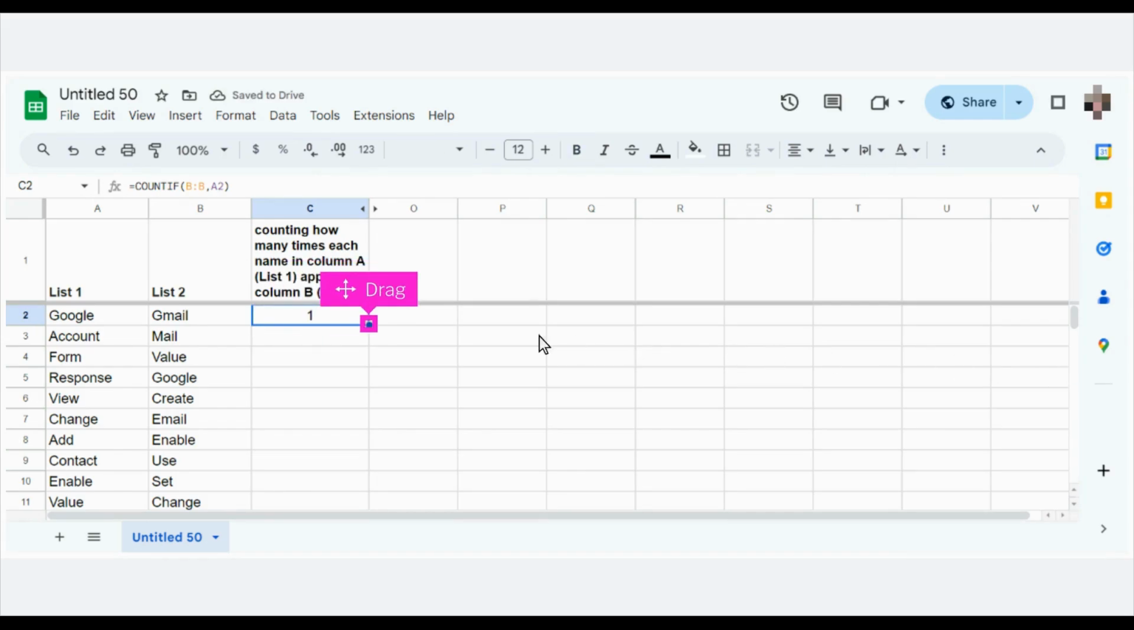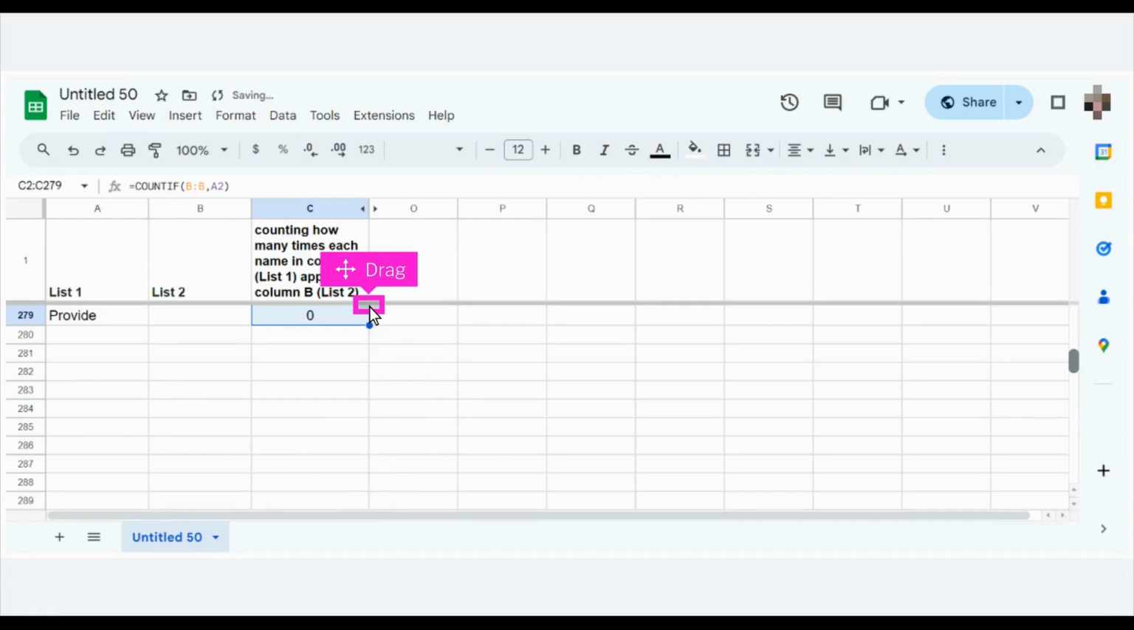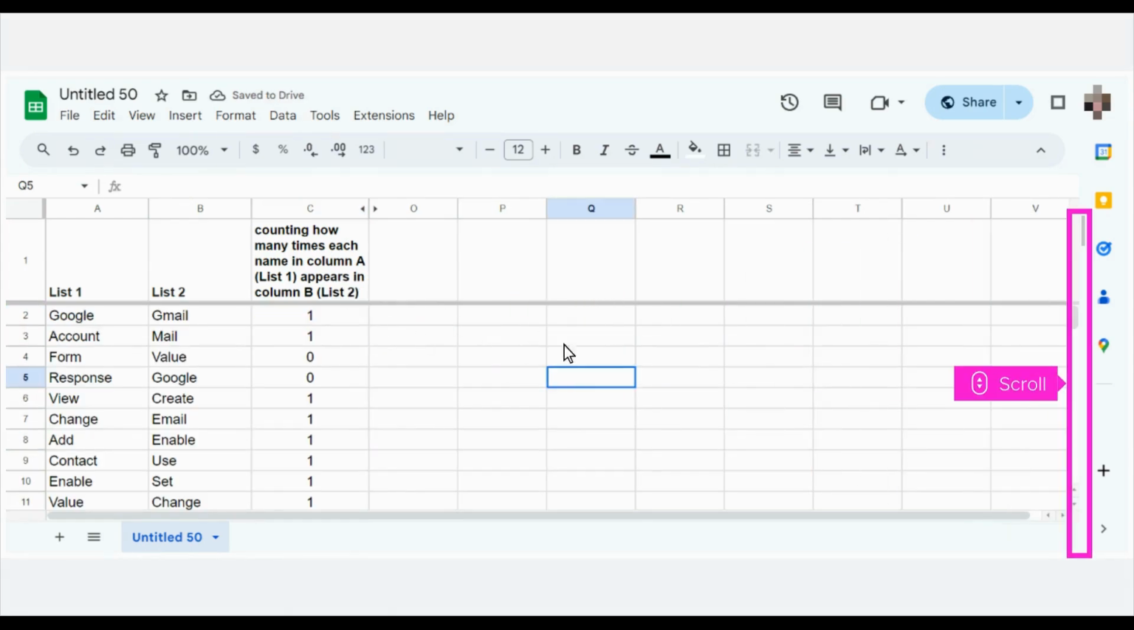With your mouse, click and drag the blue handle of that cell, then drop it on the last cell in a row with data. If the column is long, continue to drag the blue handle, then drop it on the last cell. Scroll up, and you'll see results of the formula, and how many times each item in list 1 appears in list 2.